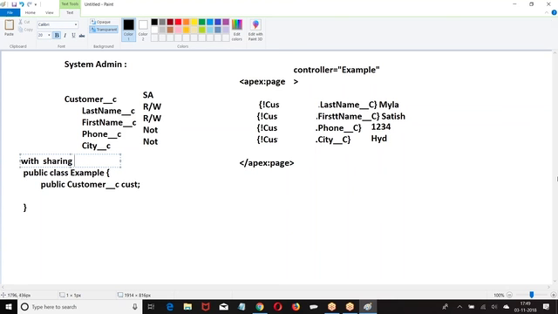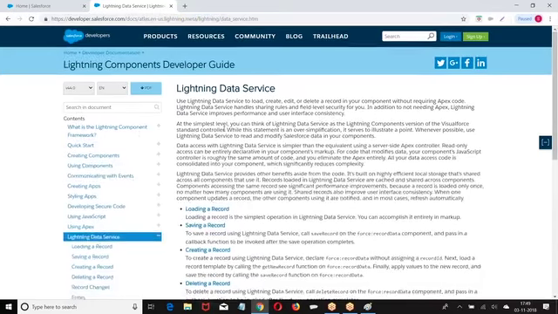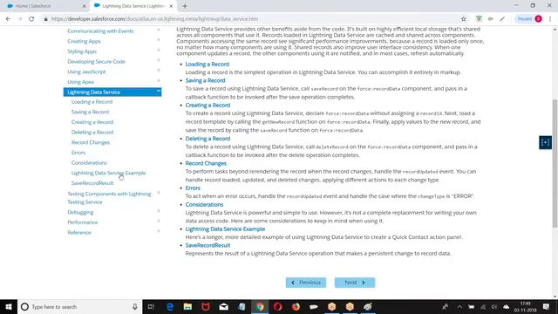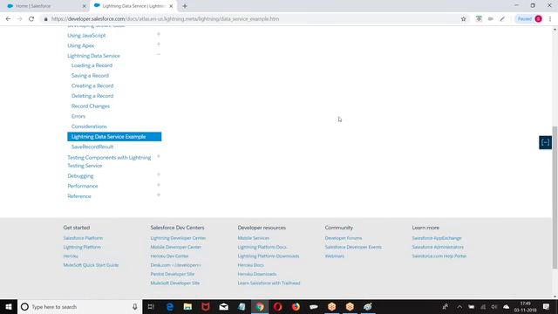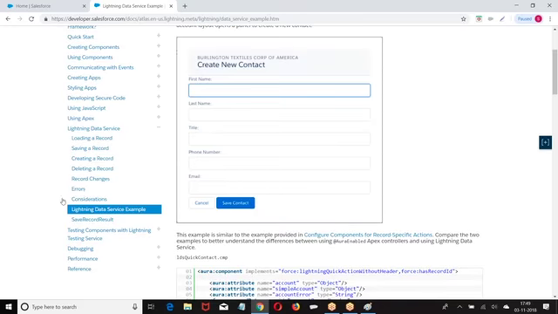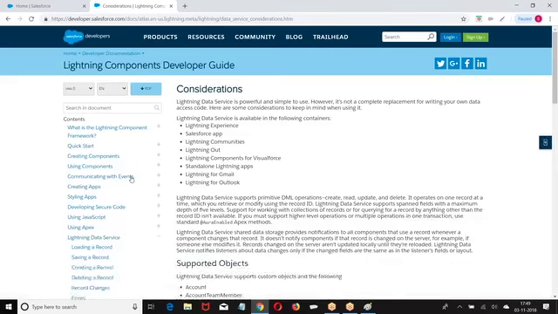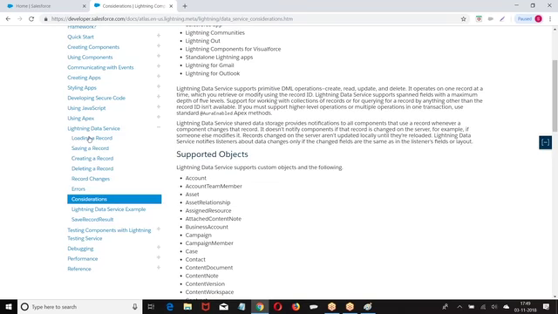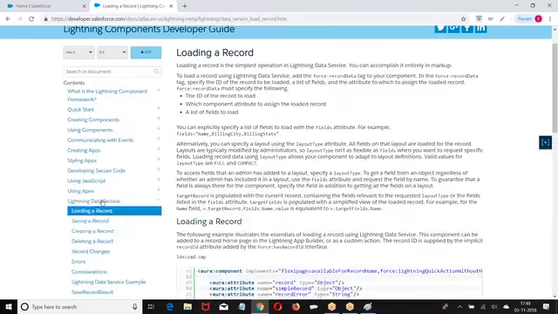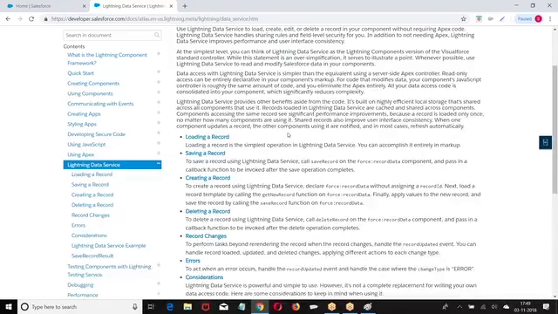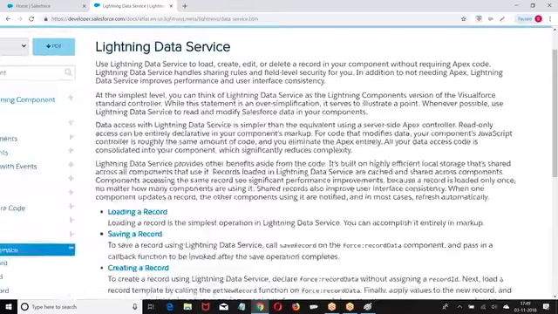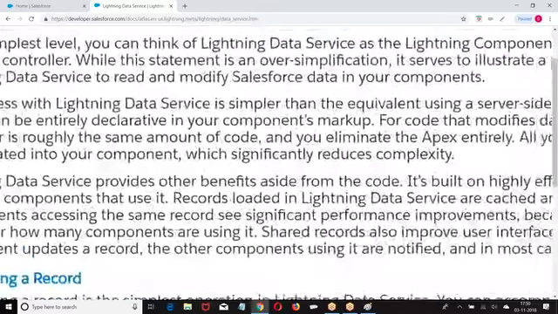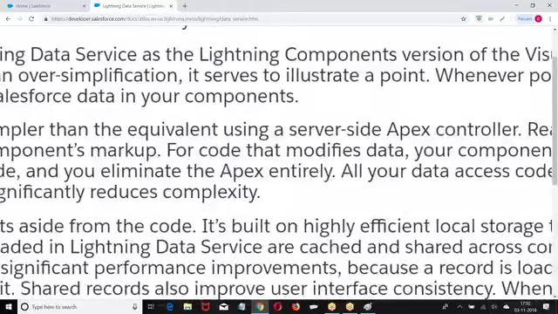Okay. Now, when you are going for the LDS, we are supposed to understand a couple of things here. First example. So, look at the context. Because I'm not typing the notes, I'm just giving it from the documentation. Okay. Now, Lightning Data Service is similar to a server-side Apex controller.